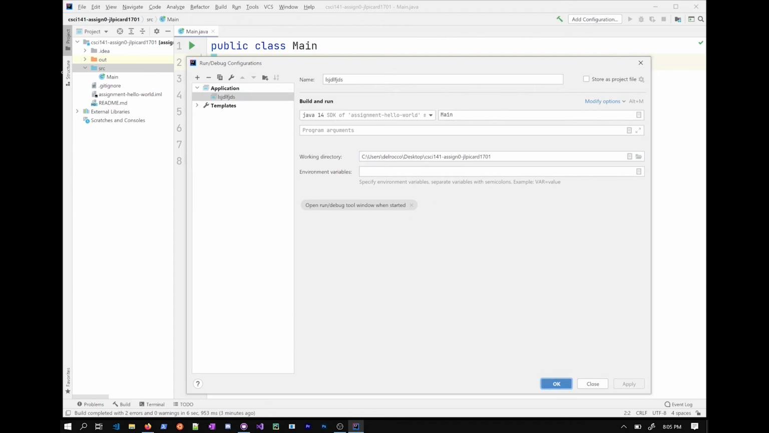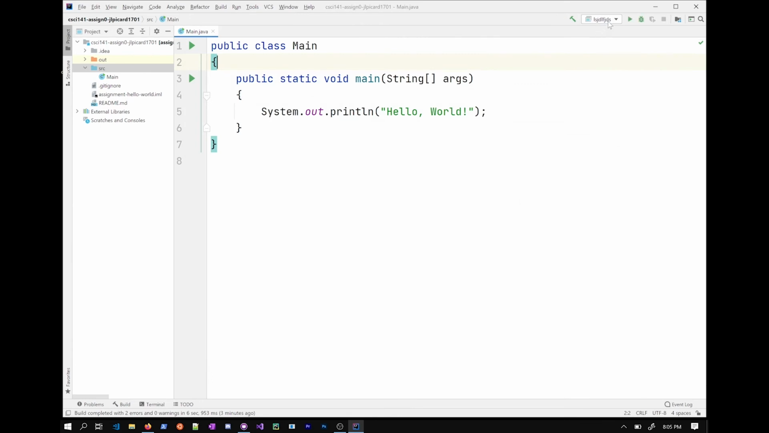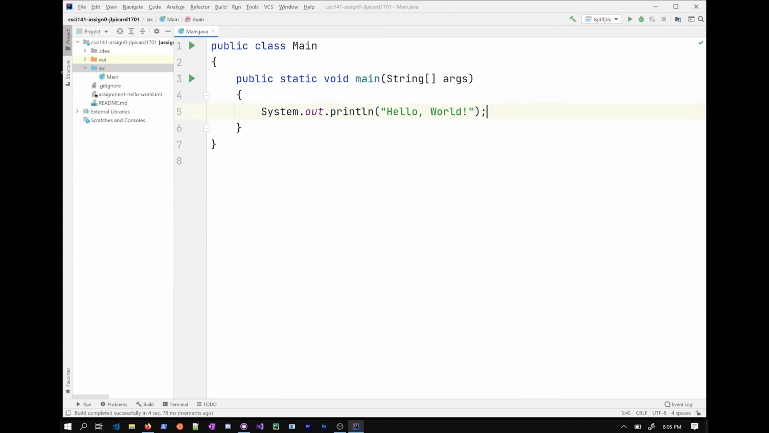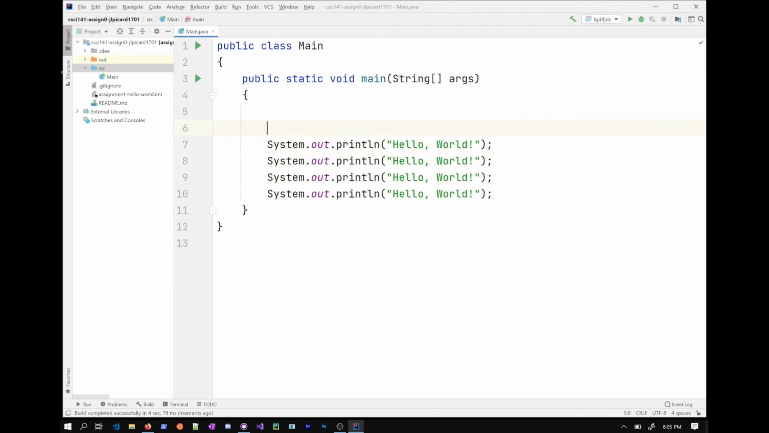So I'm going to hit apply, OK. You can see the name of my configuration is there. I can go ahead and run it. It's rebuilding because I had made that minor change. So it's rebuilding and it's running, and you can see there is our output. I'm going to take this, add a few more lines here, maybe add a variable. Let's actually give it a value and print that out. Oops. The value of x is x.